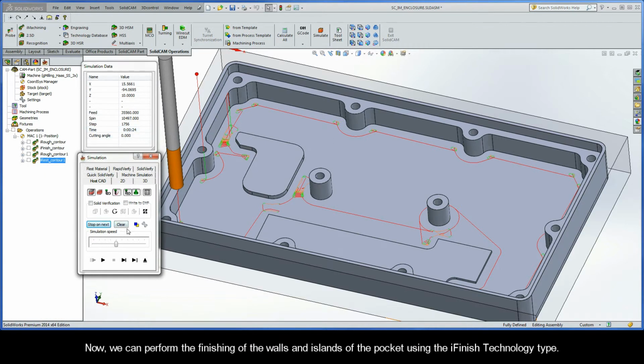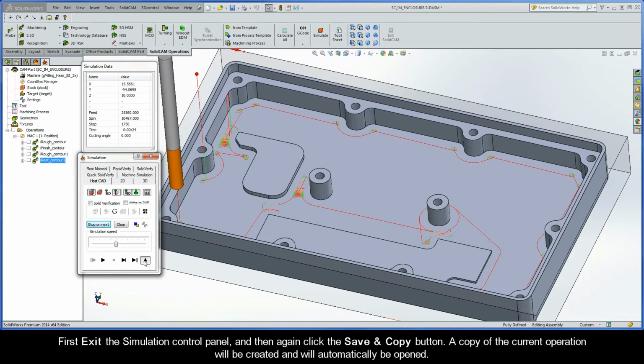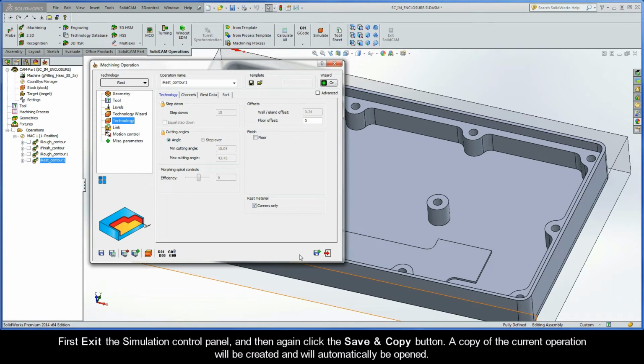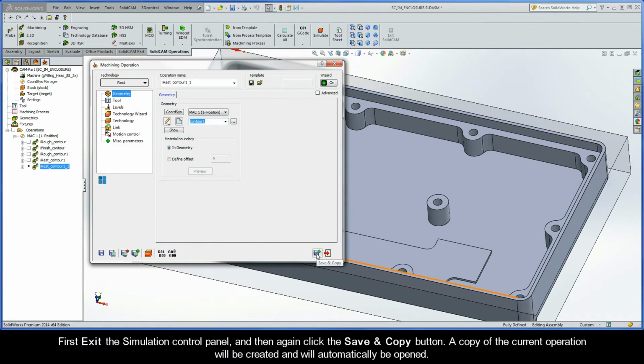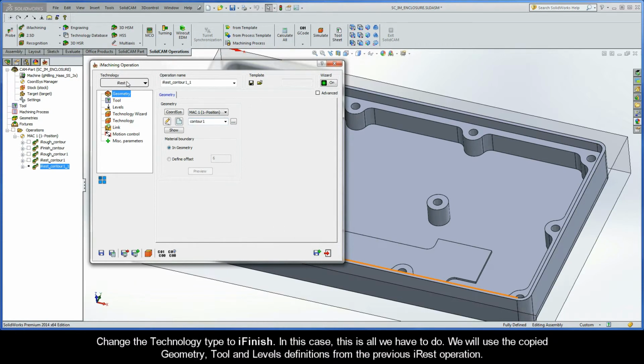Now, we can perform the finishing of the walls and islands of the pocket using the iFinish technology type. First, exit the simulation control panel, and then again click the Save and Copy button. A copy of the current operation will be created and will be automatically opened. Change the technology type to iFinish. In this case, this is all we have to do.